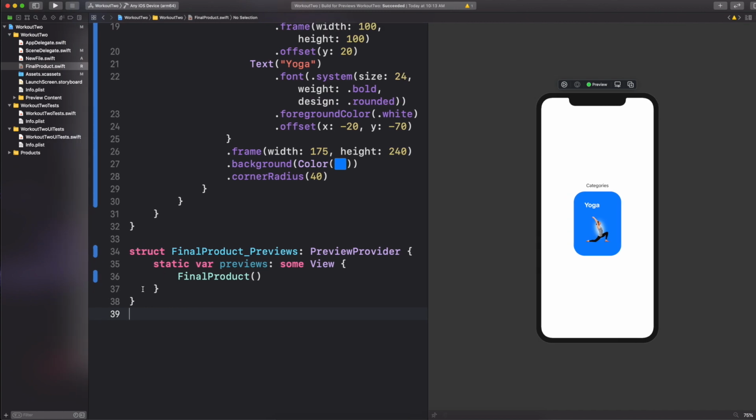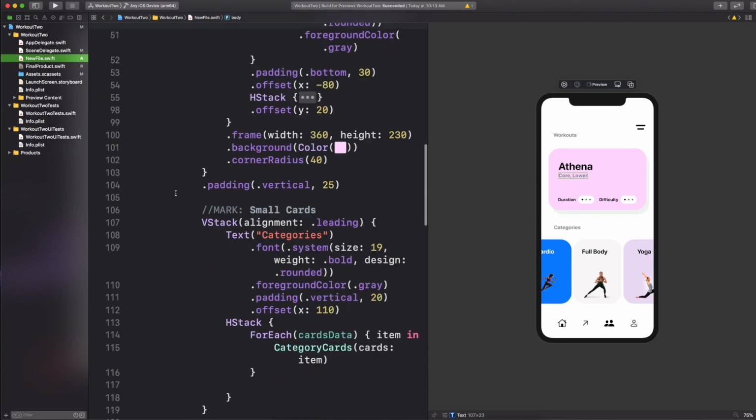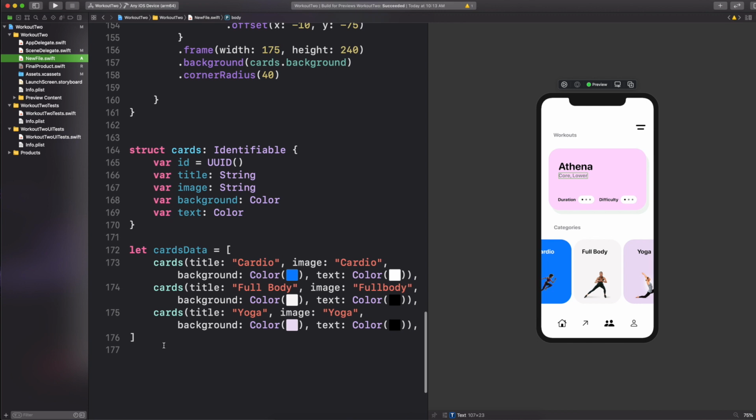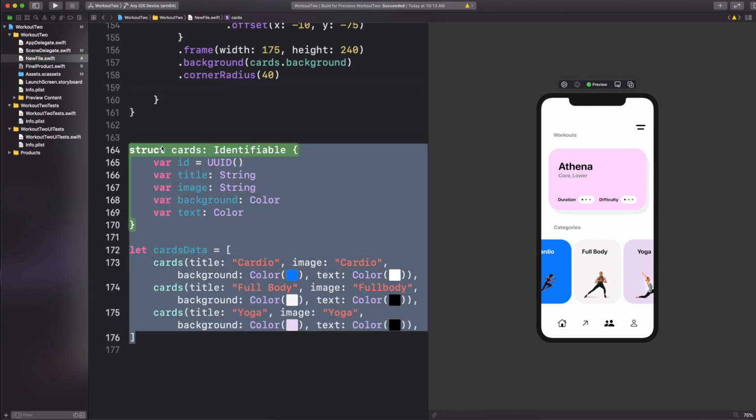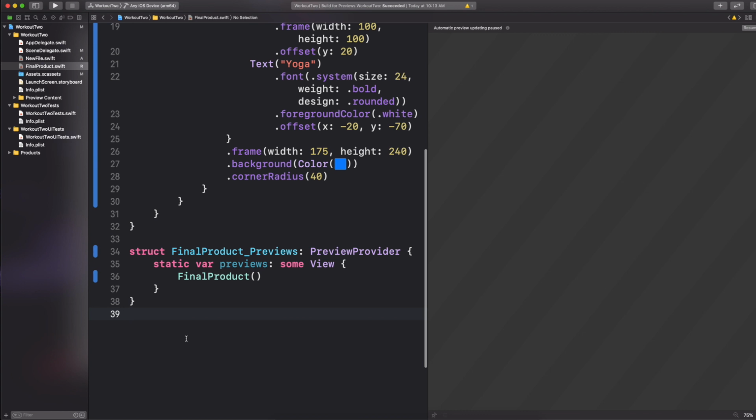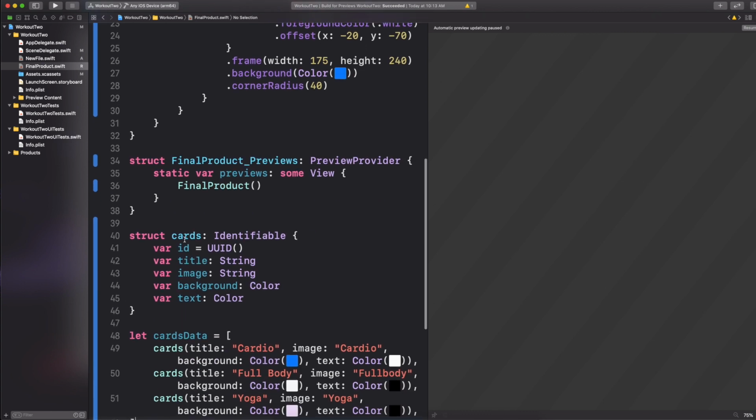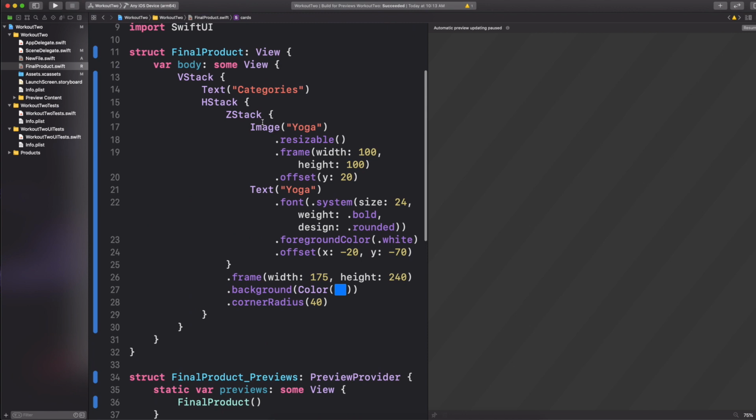What I'm going to do is pull what I copied in the previous file, and we're going to come over here. So what we have here is we're naming a struct and then naming it cards, and we're giving it identifiable, and we're telling pretty much Swift what are we going to change in this data and in this card view here, right? Like, what are we going to change? Well, we know we need to change the name, the image on each card. We know we need to change the text in each card.